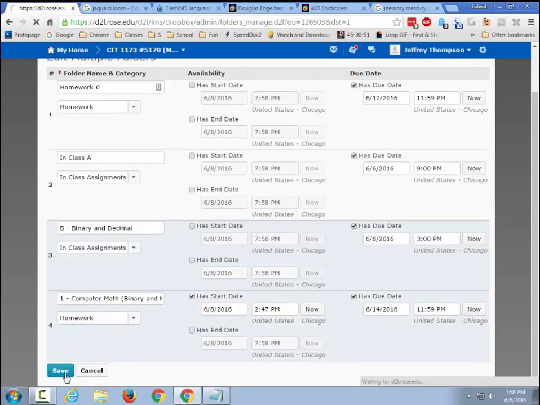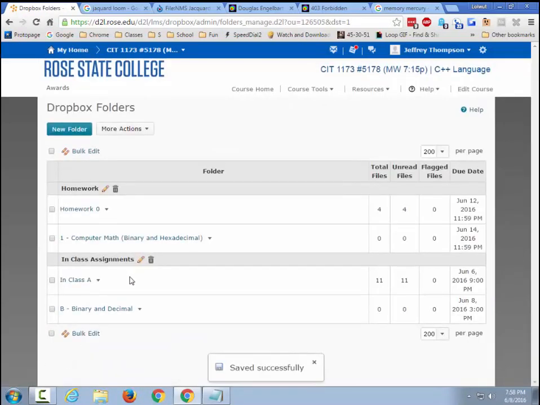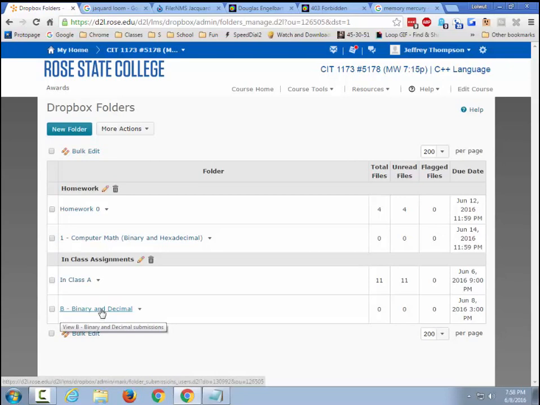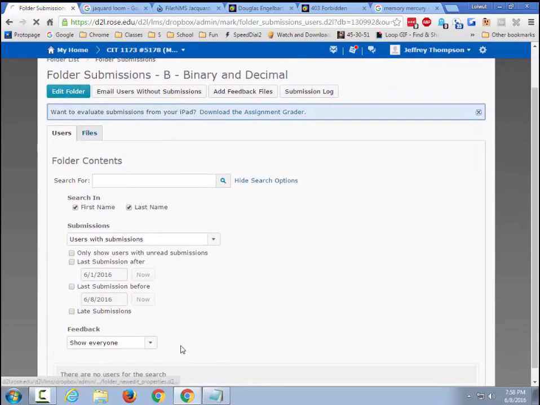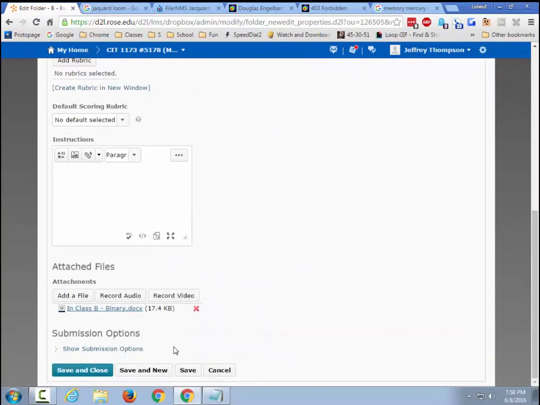These got messed up to where there were 2 separate categories for each. So now you can refresh them. It'll look better. We want the one that's stored in class assignment B. Binary and decimal. Open that up. Should be a file. Download that file and open it.